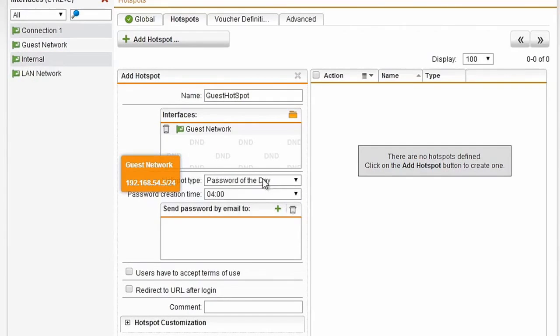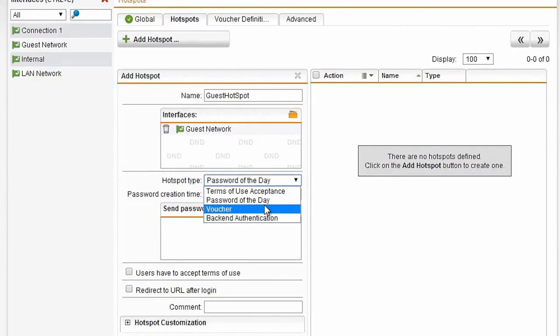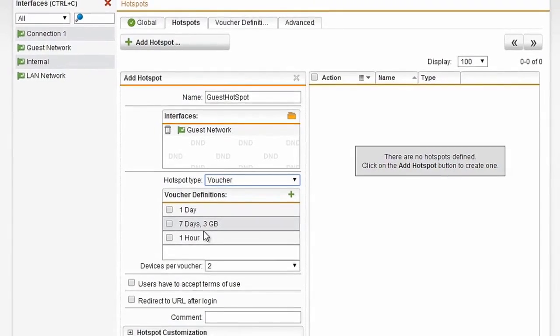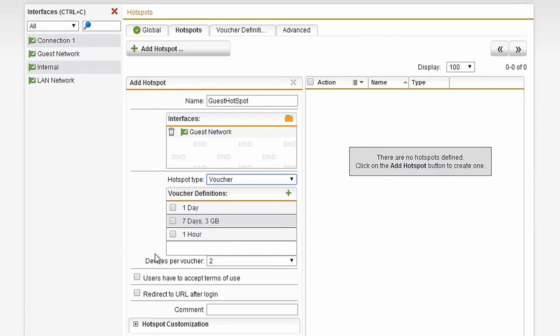And we have lots of different configuration options. We can have them use a password of the day, which would maybe mail this to the front office every morning. We can have them simply click a terms of use or a legal disclaimer that I can word myself. Or we can use the voucher system. Now the voucher system allows somebody like Jane to create vouchers for certain time periods. But as the administrator, I can choose what she's allowed to offer my guests. In this case, she's allowed to issue vouchers for 1 day or 1 hour, and each voucher will be good for up to 3 devices.